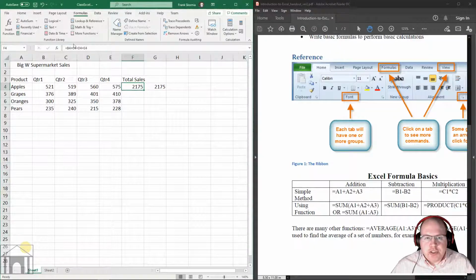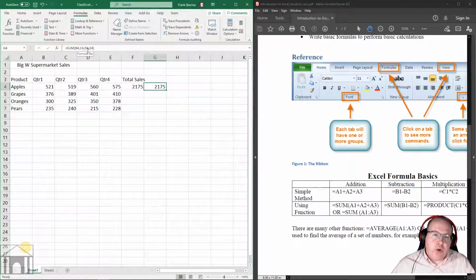Now you could do just the plus if that's easy for you, but I do recommend doing the sum equals sum, because there's more flexibility with writing the formula like this here. And what do I mean by more flexibility? Well, let me show you this next scenario.